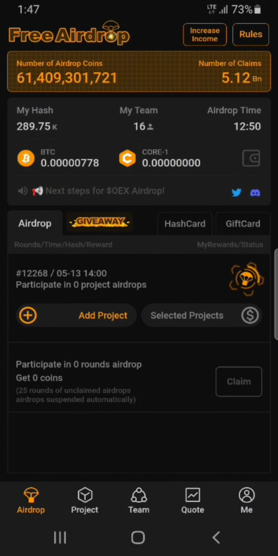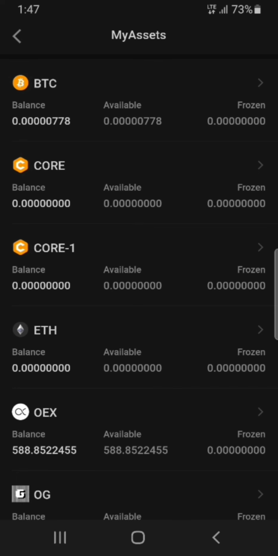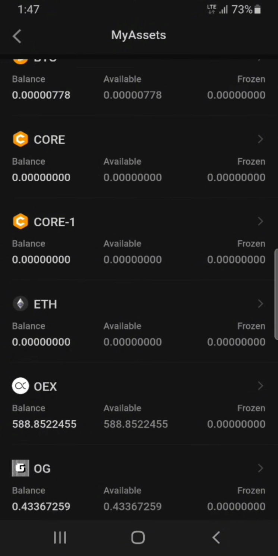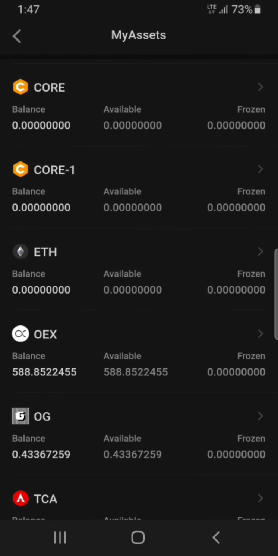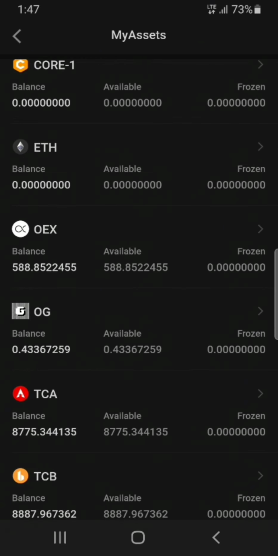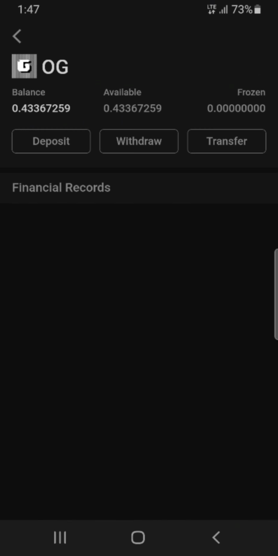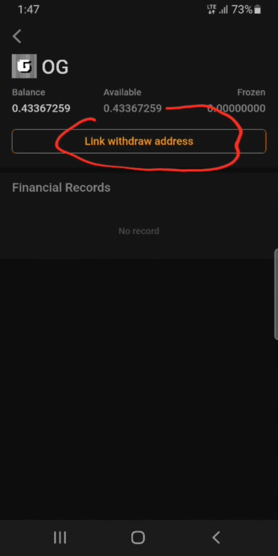Now, right here is our wallet sign. So what we are going to do is to click on it, and then we look for the OG. All right, so we can see it right down here. So we simply tap on it, and then yes, it's saying link wallet address, and the wallet address we're going to be linking, as I mentioned earlier, is our core wallet. So we click on this and then we continue.